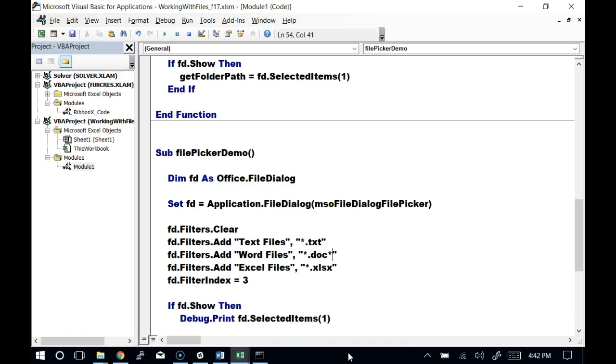Questions? There are a bunch of other properties. You can specify where you want it to open, what folder does it start with? Will it start at the My Documents folder or whatever, but there are lots of other configuration properties for the file picker. Anything else? All right.